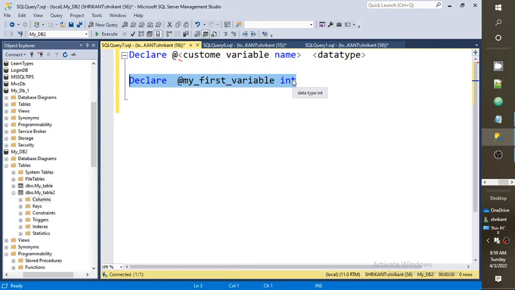So what does it mean? I defined the variable named MyFirstVariable. It's just a name. Its data type is int, and it's just syntax. So what will happen? This MyFirstVariable will always store data which has the type int.